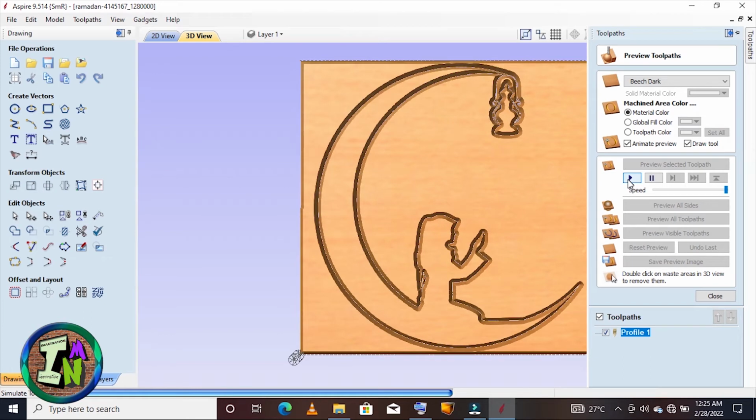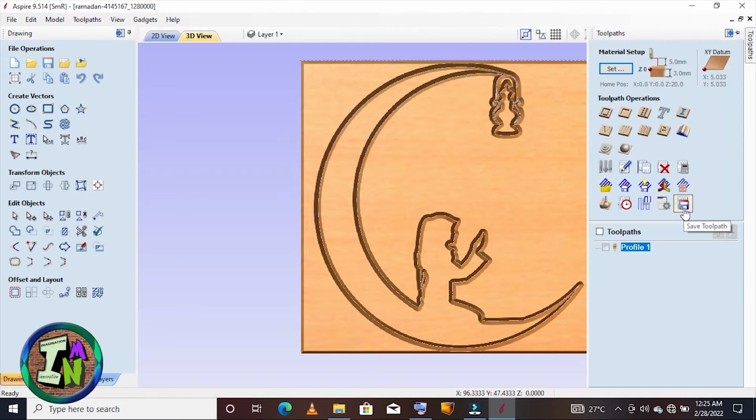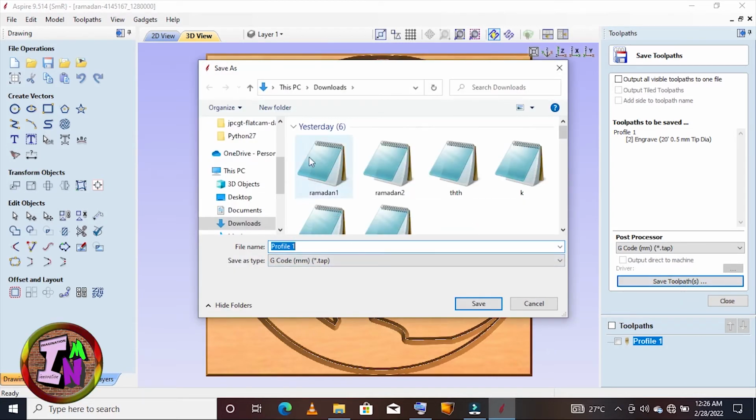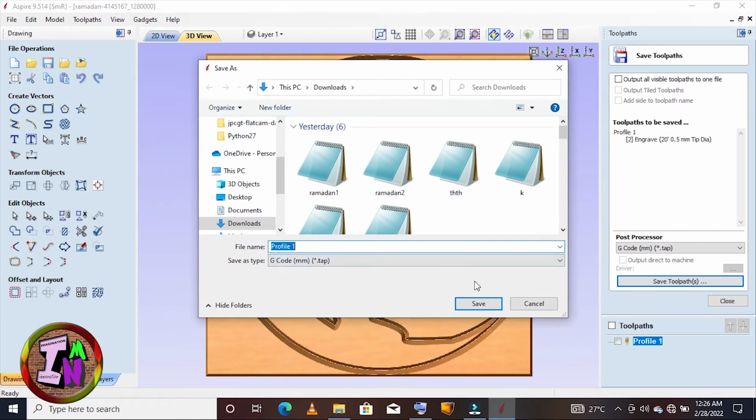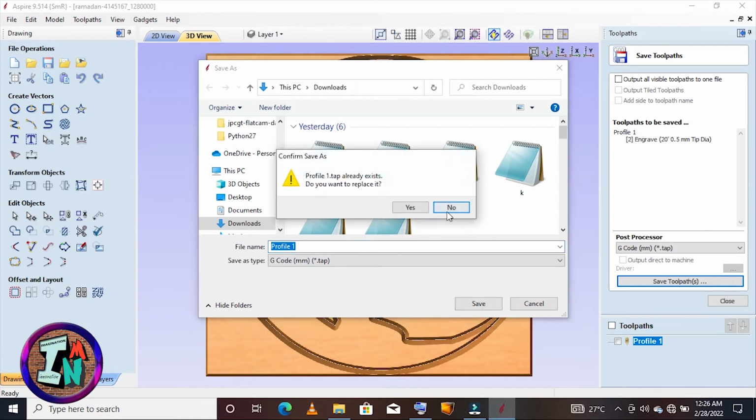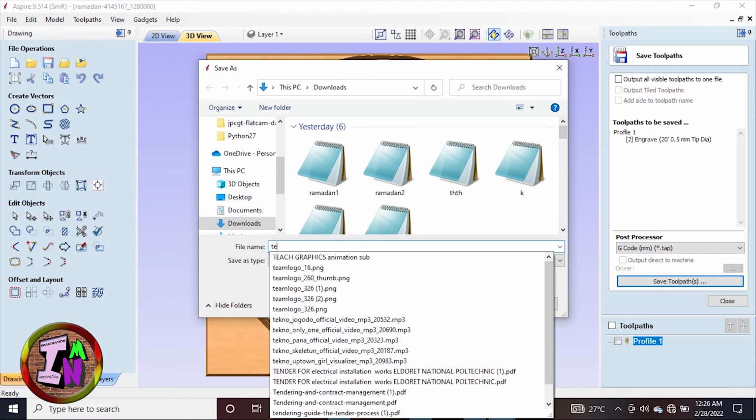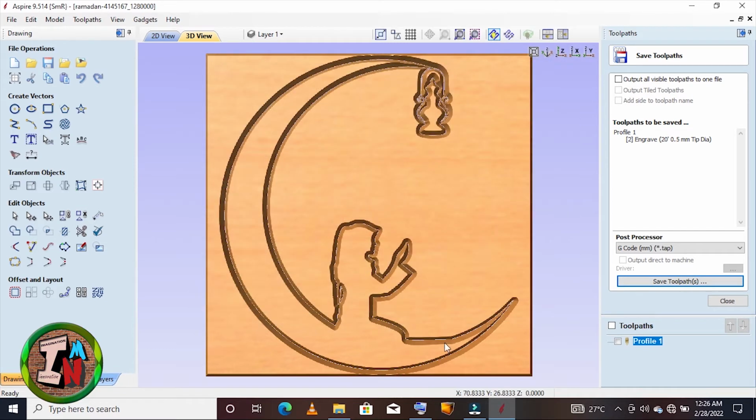You can simulate the route paths here. After that, you save the path. You give it a name and click save. Make sure you select G code millimeter .tap file, and make sure it's in millimeter because you had selected millimeter there.